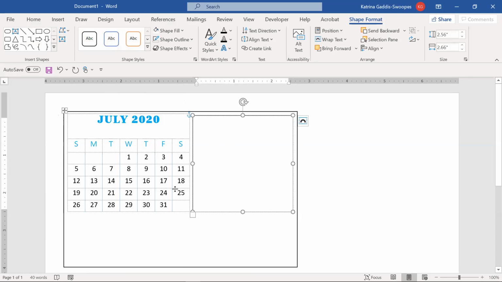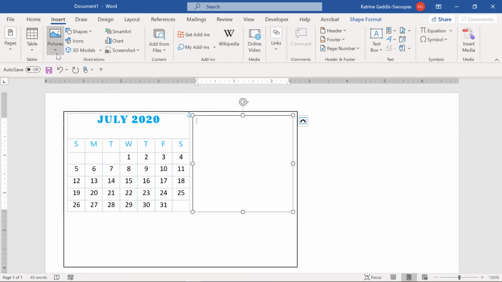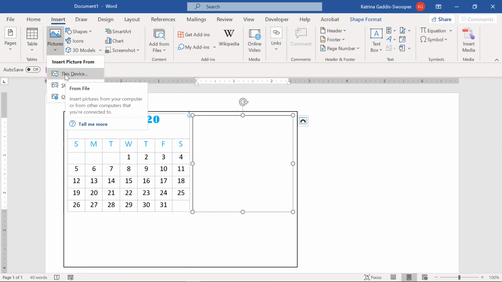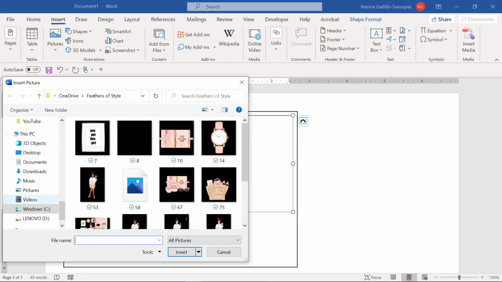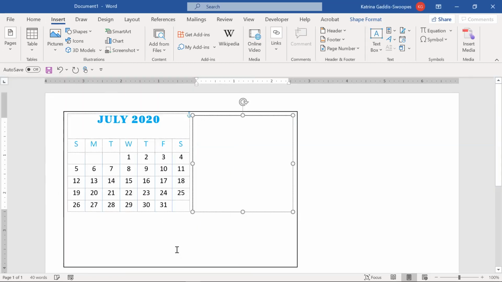So I just want to make sure that my picture lines up with my words here, my calendar. So then I'm going to insert, and I'm going to go to picture. It has this device. So I have pictures on my device that I actually want to use. So I'm going to go here, and this is one of the pictures that I want. So I'm going to go here, and I'm going to hit insert.